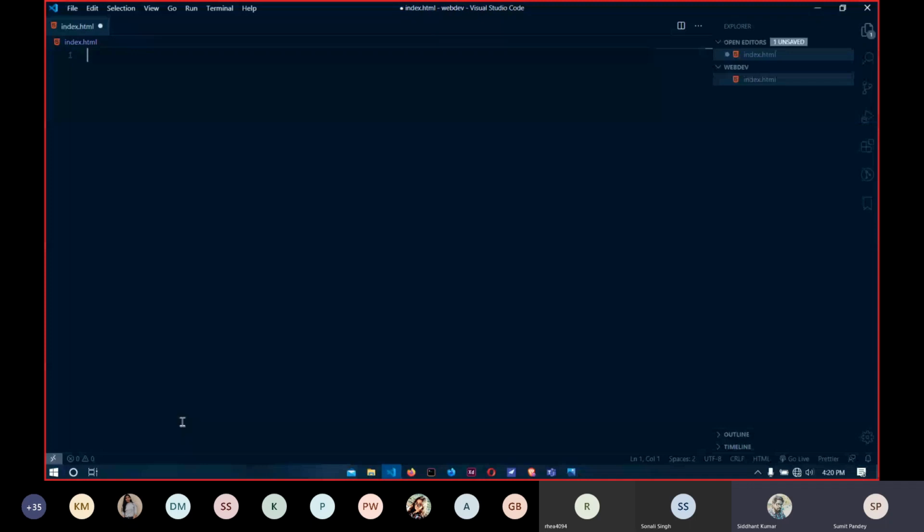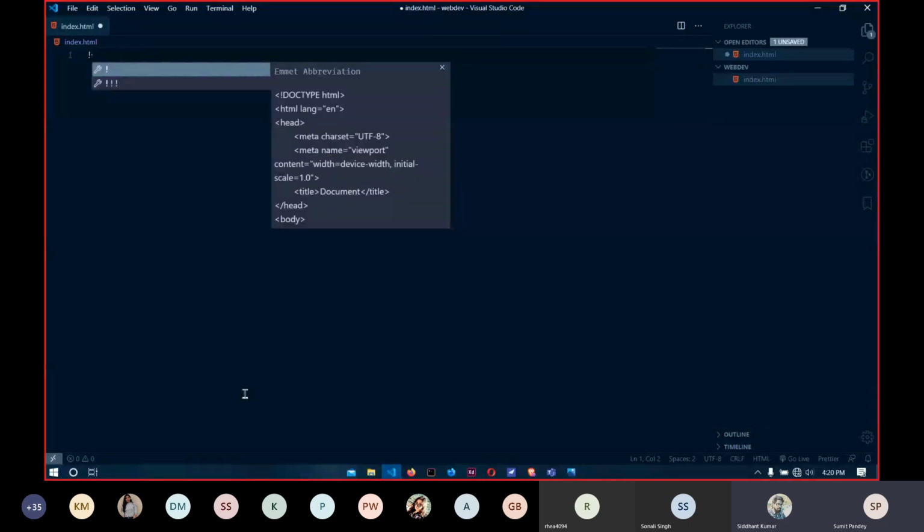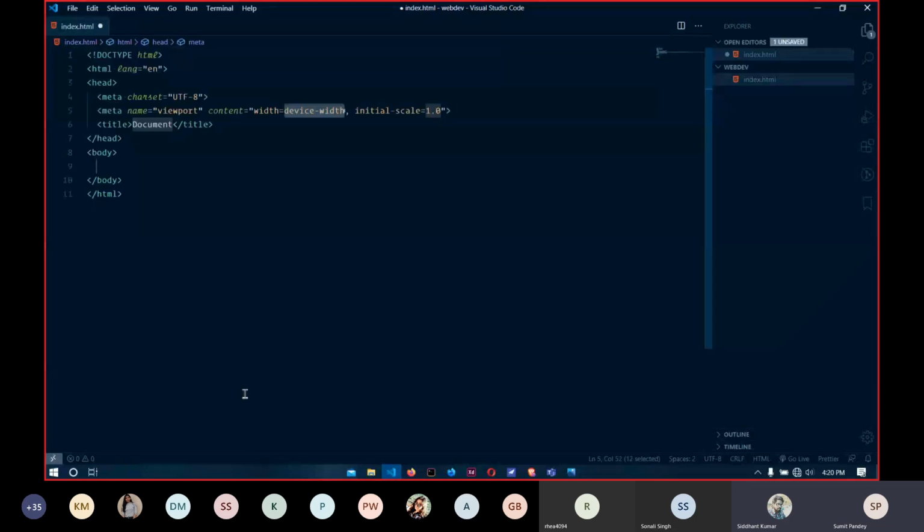I'm going to use Emmet here. If I type exclamation mark and press enter, it does the whole thing for me. I don't have to write the doctype, HTML, meta tags, all this stuff. I don't even remember how to write all this stuff. I usually forget it.